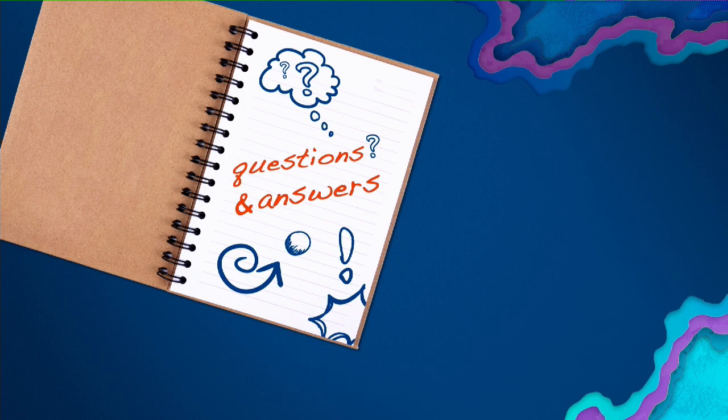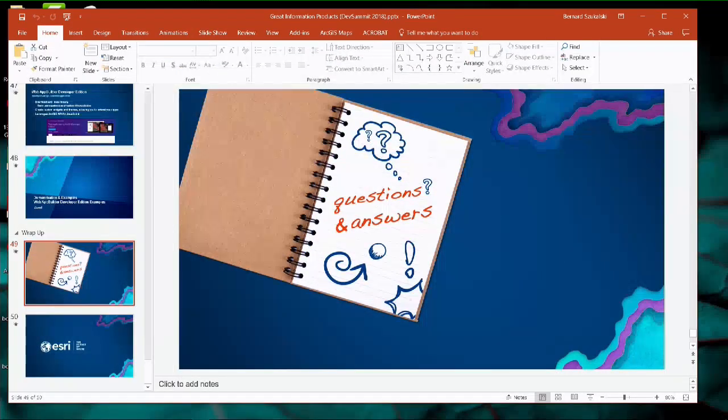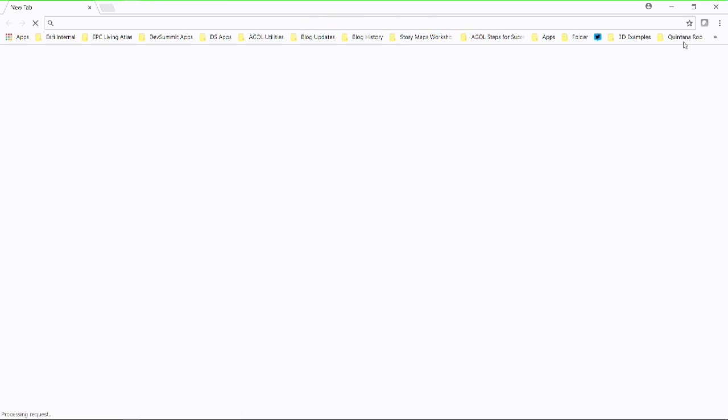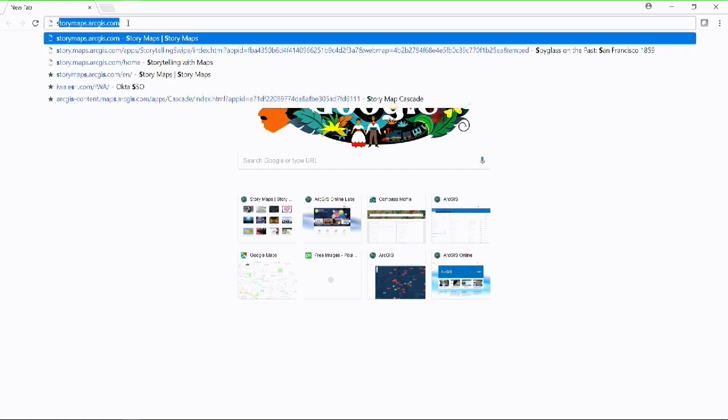Okay, so the question was about a story map that I showed, and what I did is I added geotagged photos from an album that I had in Flickr. So that's where they came from. I can show you again really quick.